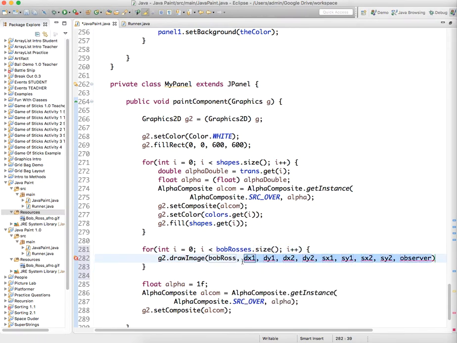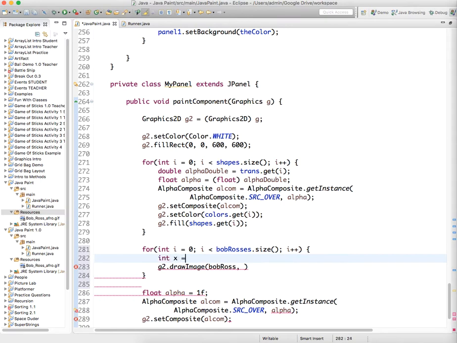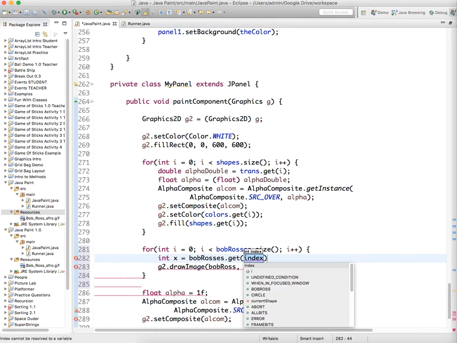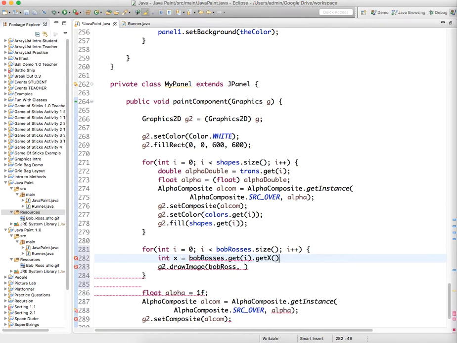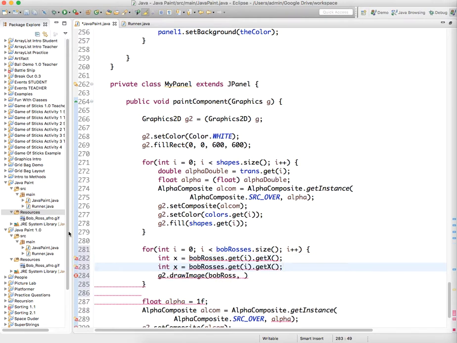We need to get, so this won't be annoying, we're just going to get the, so int x equals Bob Ross's dot get i dot get x, because Bob Ross's is a list of point objects, so I'm able to get the x coordinate from that point. And Bob Ross's, we're going to do int y, Bob Ross's dot get i dot get y, and then we're going to draw the image at x, y, and let's just get the size of the slider. Oh no, let's just do it this way for right now. Just no size.